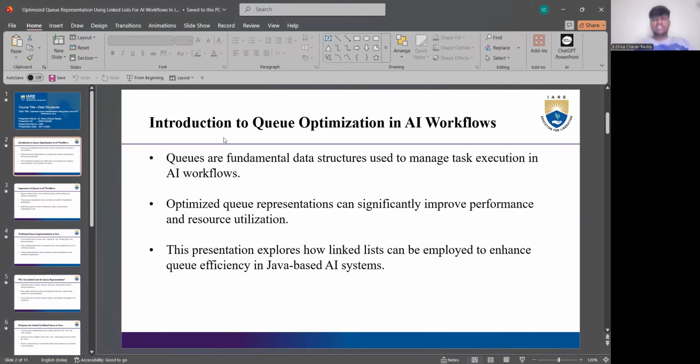Queues are fundamental data structures used to manage task execution in AI workflows. Well, coming into detail, normally in AI, the workflow goes according to queues, like a step-by-step process. Queues are correlated to a step-by-step process. These queues are fundamental data structures through which task execution is achieved in this AI workflow.